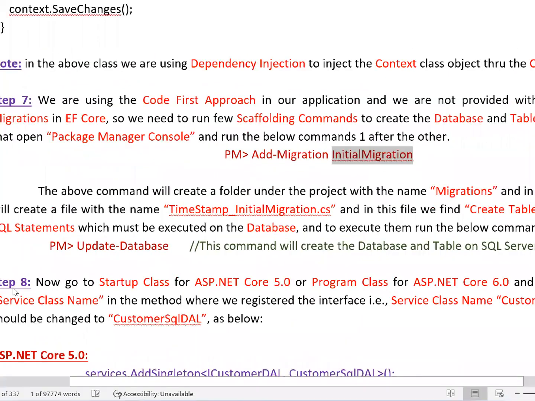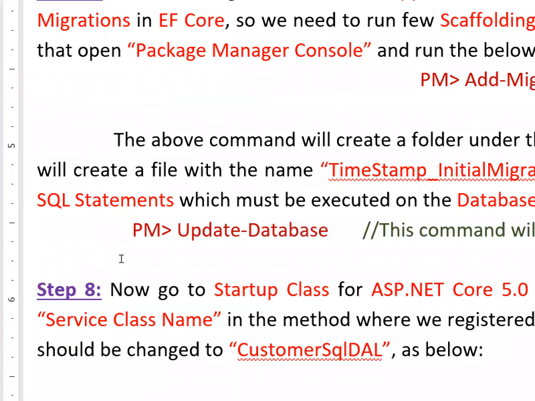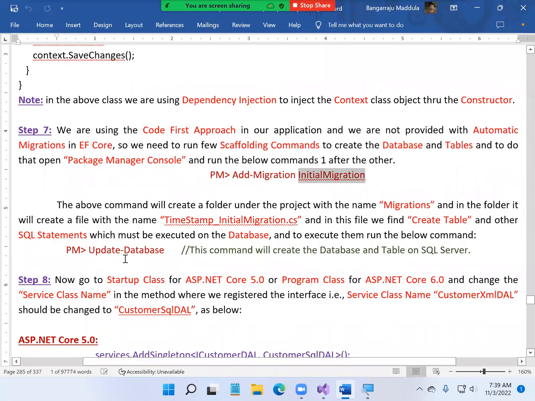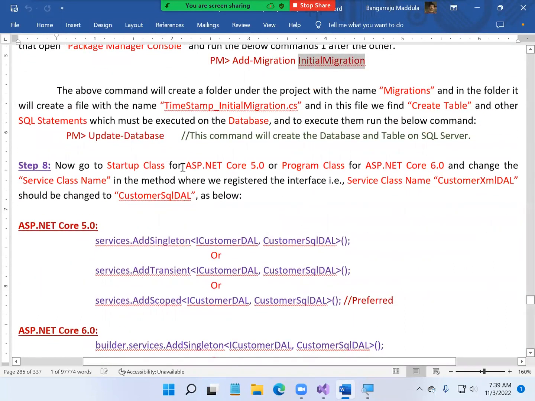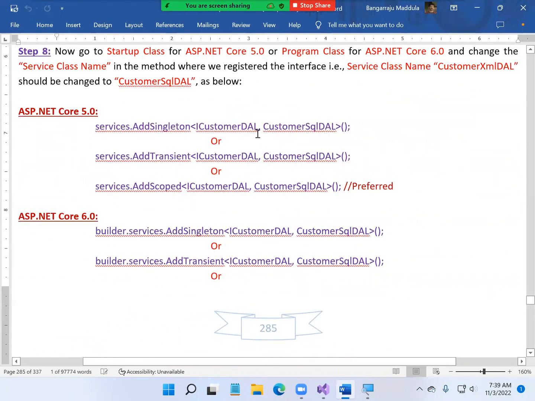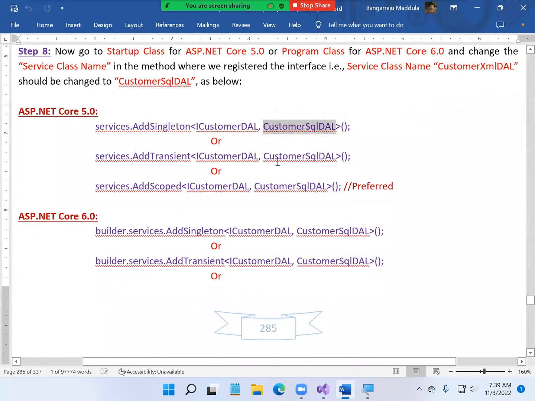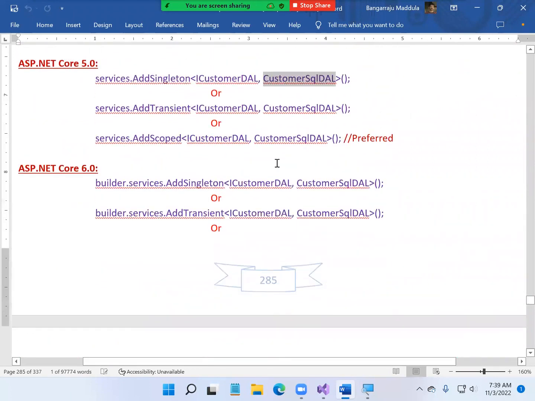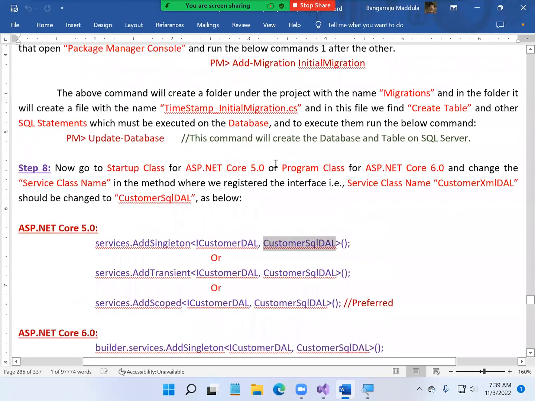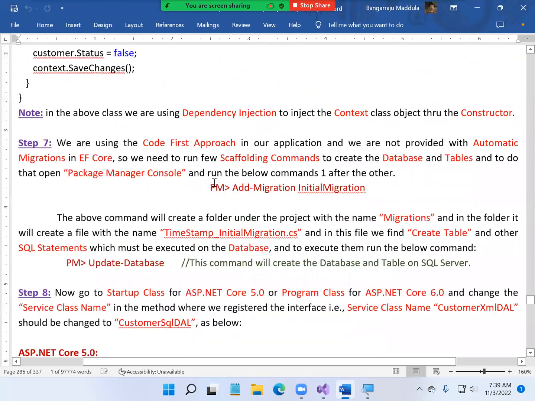So how to update? Update-Database. When you call Update-Database, automatically the Up method executes and will create the database, tables, everything is ready. And finally, what to do? We just require to use the AddSingleton method, and here you're required to specify the DAL class name. Whatever the DAL class name is, that particular DAL class name has to be specified in this place now.